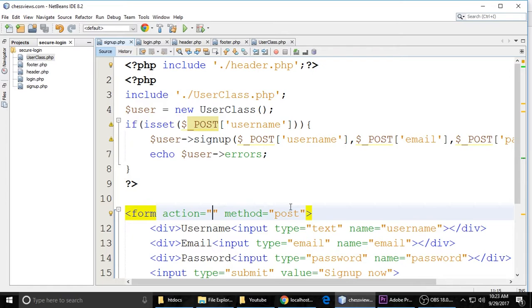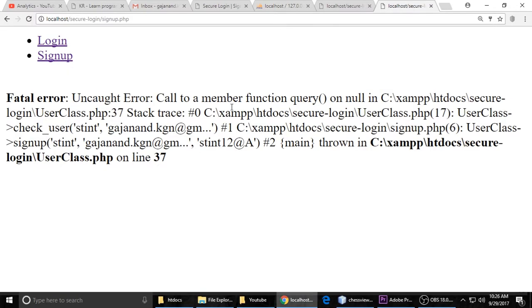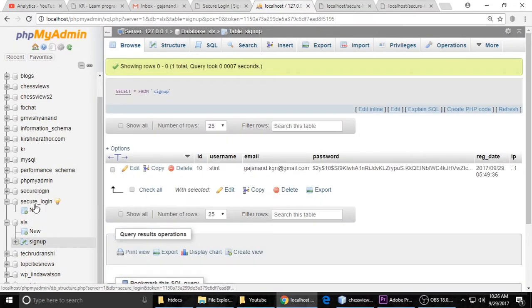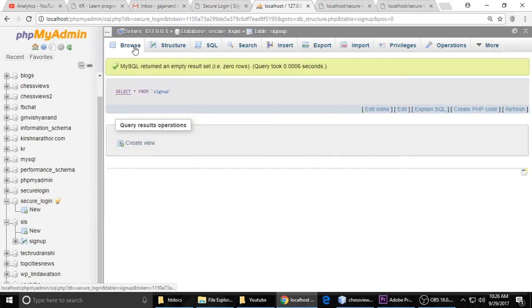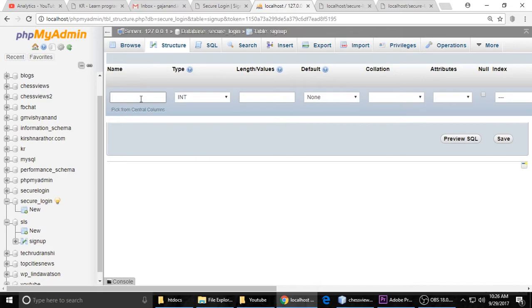So we have to test it. For the action, just leave it blank, but if you want to pass a parameter, you can pass it simply to itself. Just test it, type your email id and password and sign up. So it has an error because this table doesn't have the email field, so we have to create email.